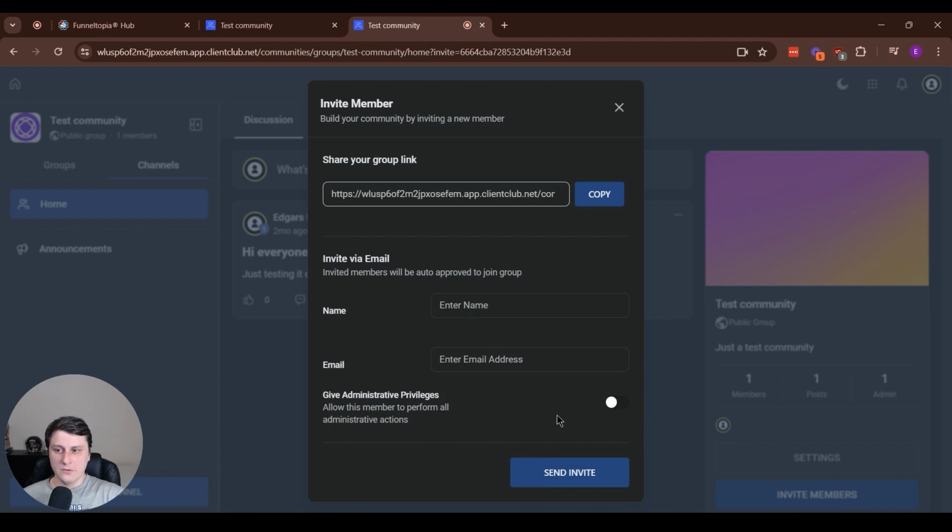They're automatically approved. And also you have the option to make them admin right away. So that makes it easier, it shortens the process. You can just add them in here.